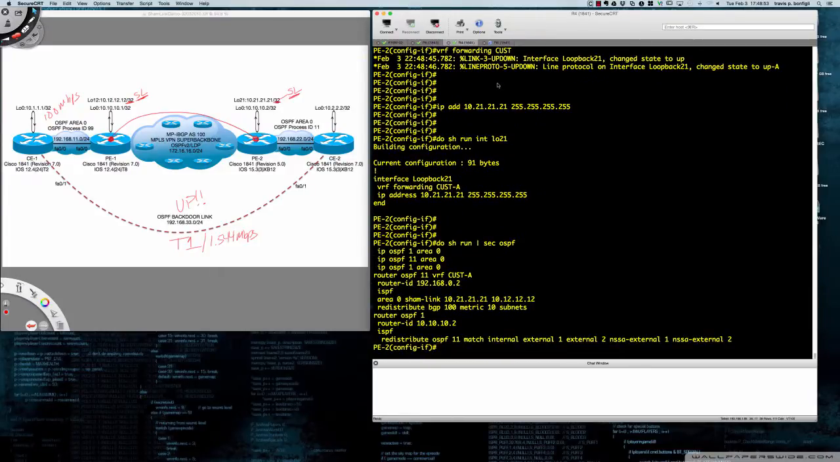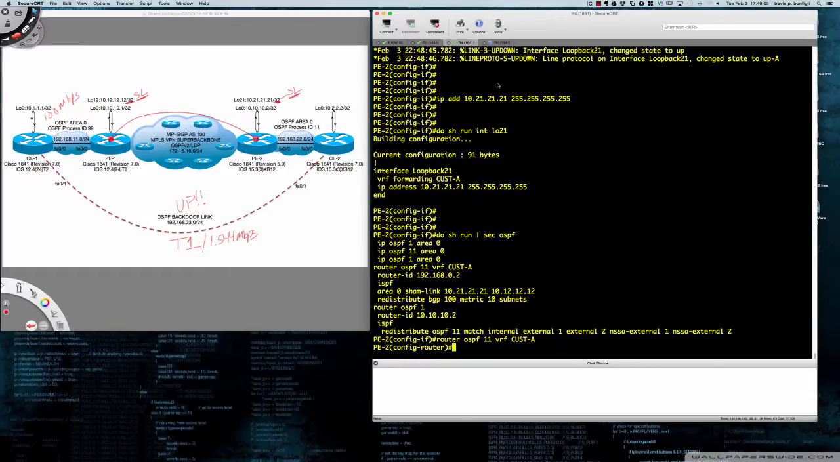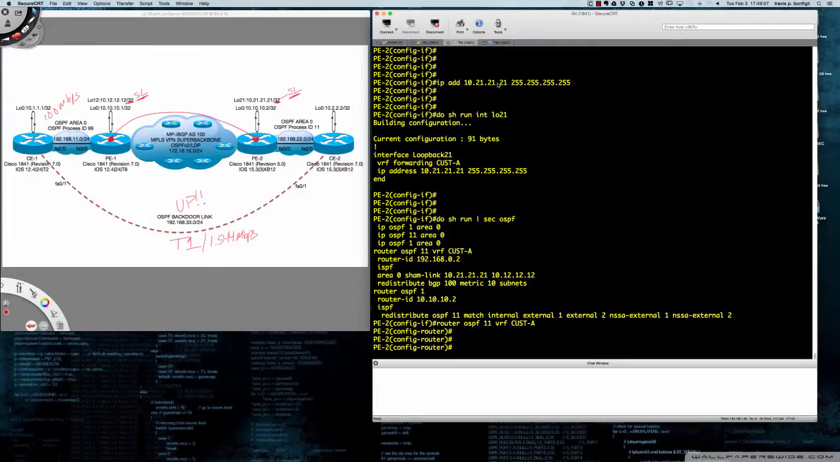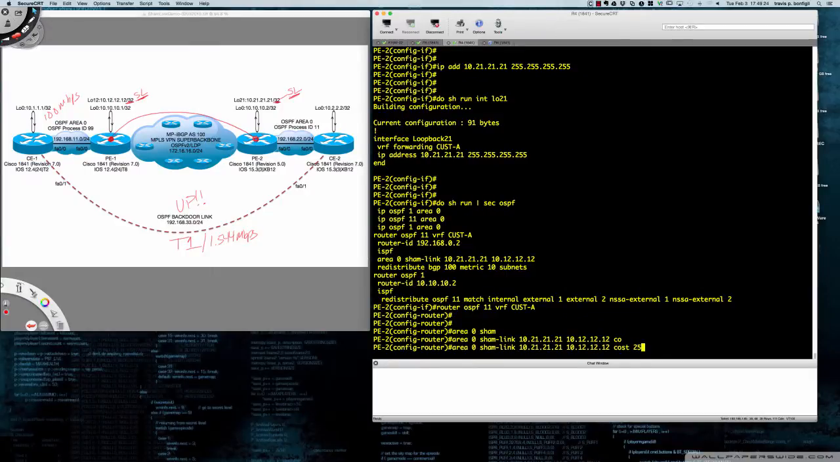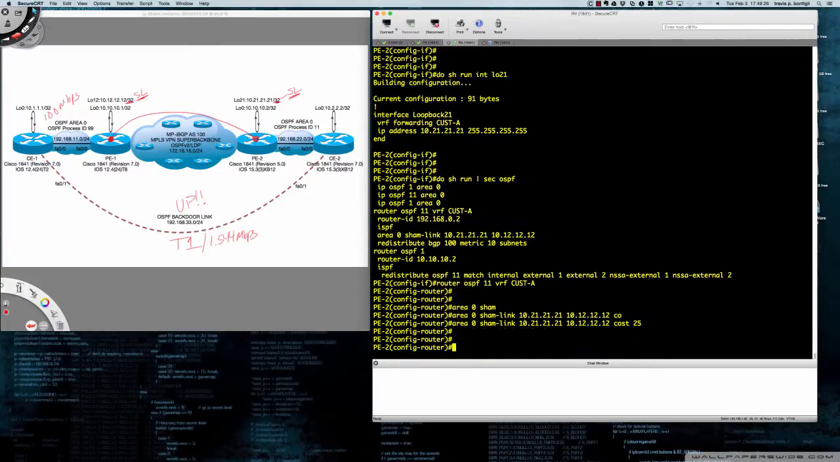And again, it's router OSPF 11 on this side. So we would say router OSPF 11 and VRF customer A, right? So we go into VRF customer A on this side where we create the sham link. So area 0, sham link, and then the source is going to be 10.21.21.21, the destination 10.12.12.12 with a cost of 25. And so I'll hit enter.